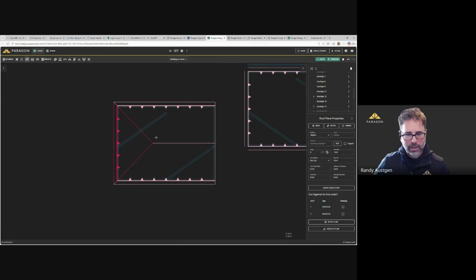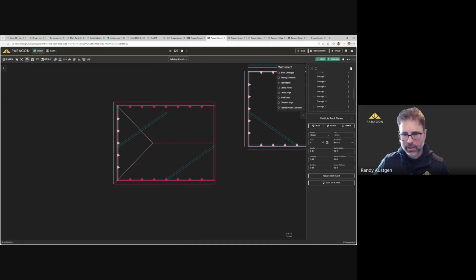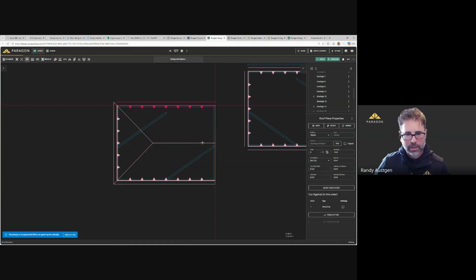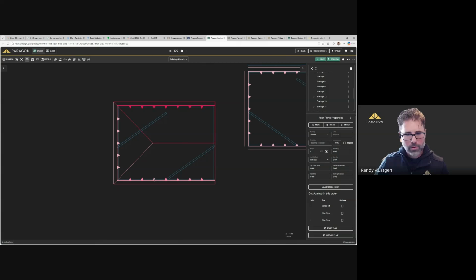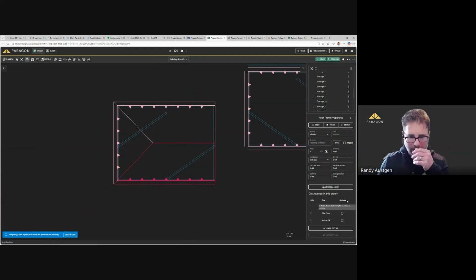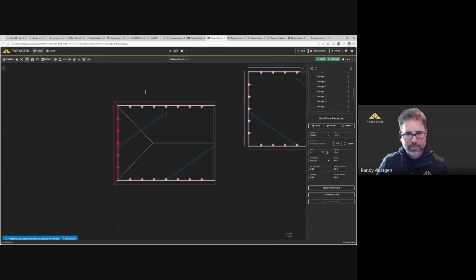I'm going to change all of these to an 8/12. I want to show you what happens when you are cutting planes in manually and then you change a pitch. The automatic recutting is done automatically, and that's pretty slick. I'm going to show you that in a sec, and it'll be the same thing with auto cutting.